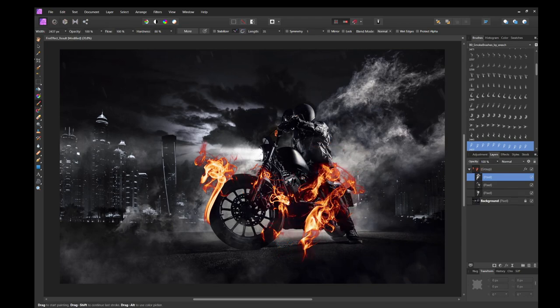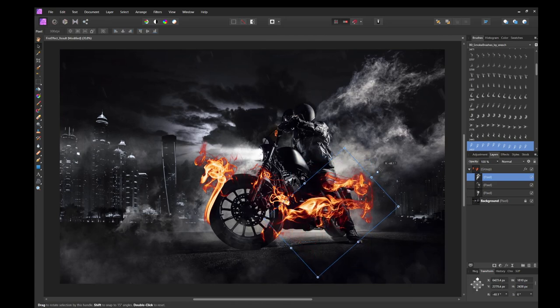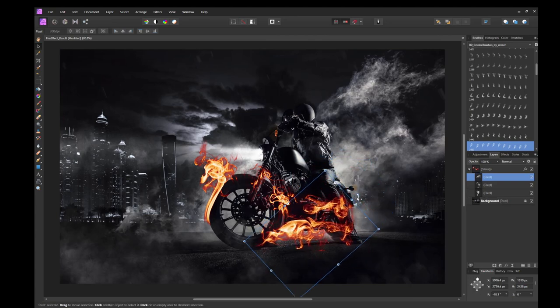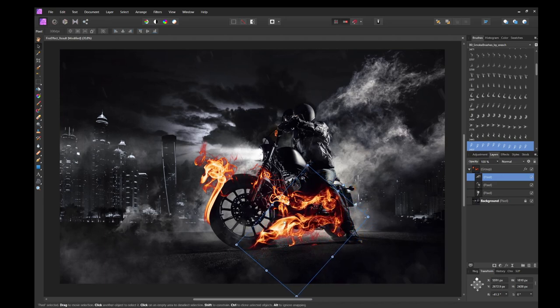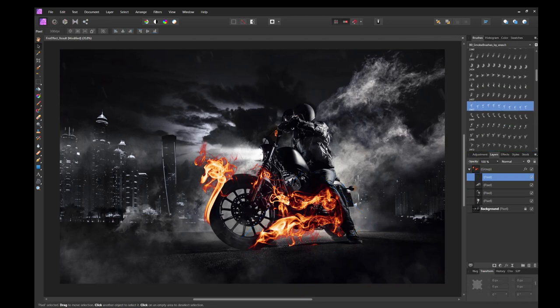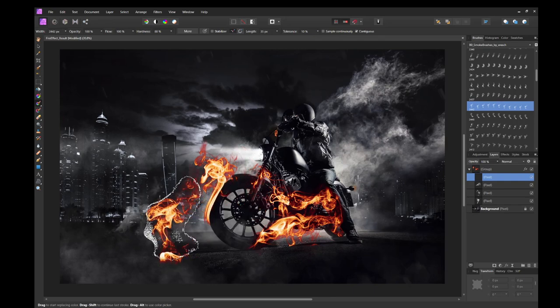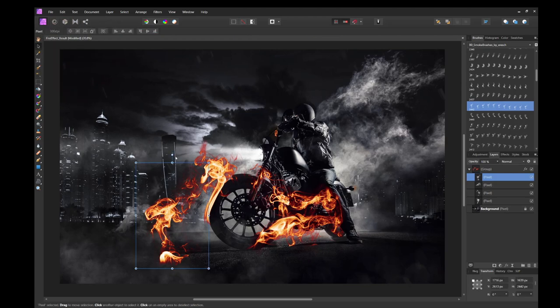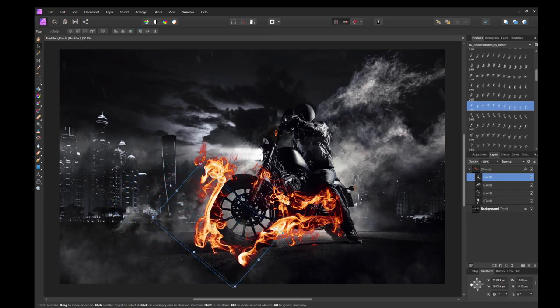So now we can also turn these brushes so that they fit a little bit more to our image, like this. Another one, take the brush again, this one is nice too. Like this.